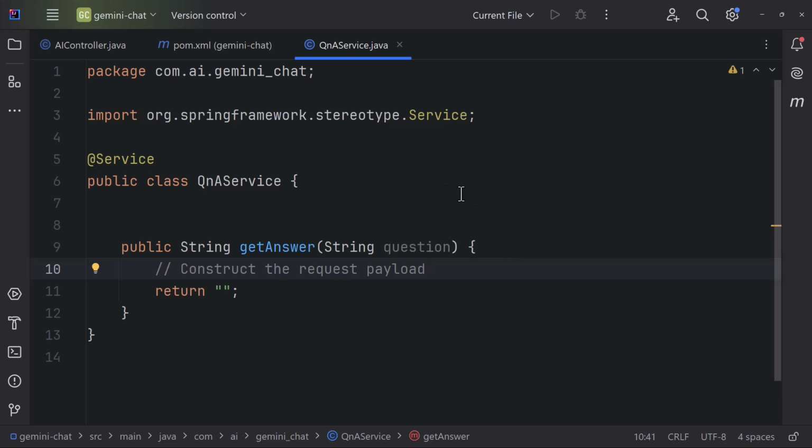But before this, we need one more thing. We need things like the API key and the URL. So we need access to the API key and URL over here. What is the API key and URL of Gemini? Because we need to interact with Google's Gemini, right? So we need access to the API key and URL over here, first thing. Then we need to construct the request payload, because Google Gemini accepts the request in a certain format.